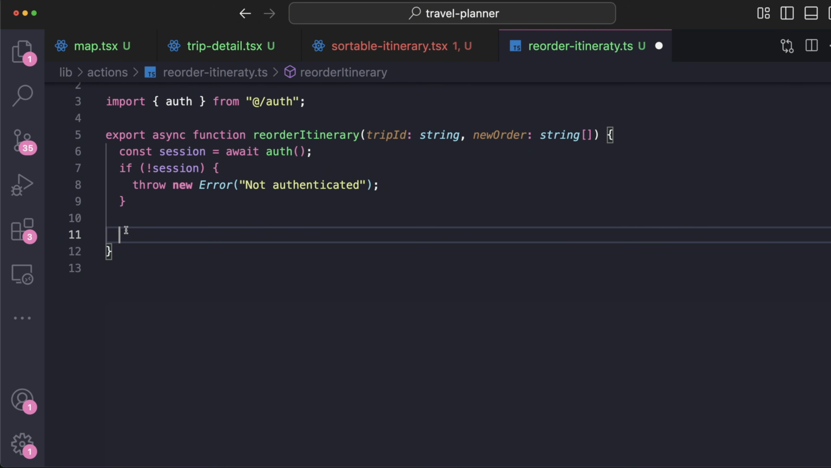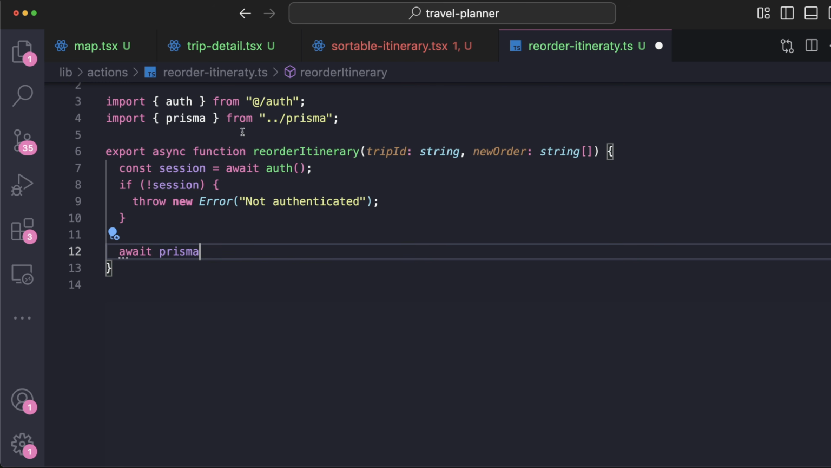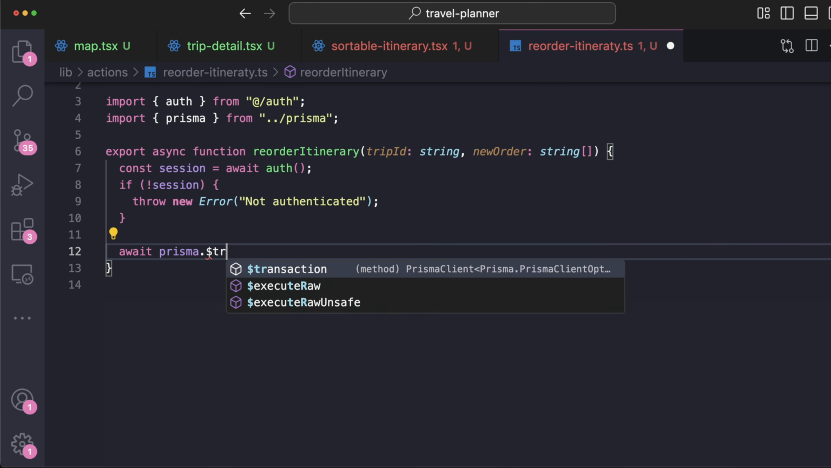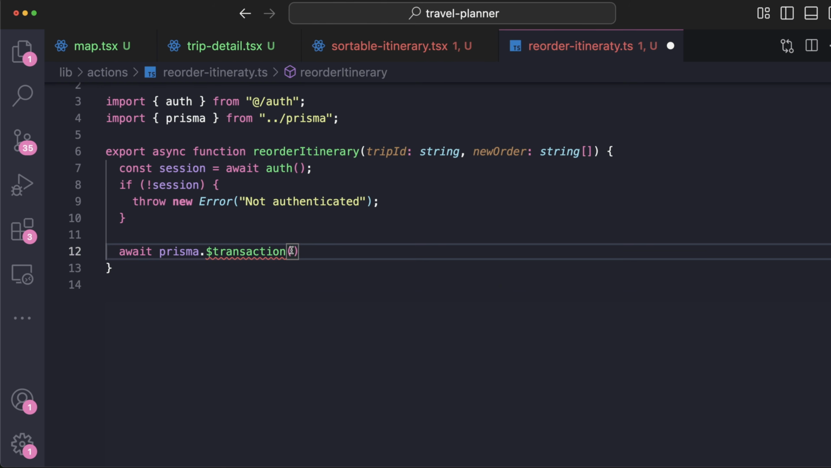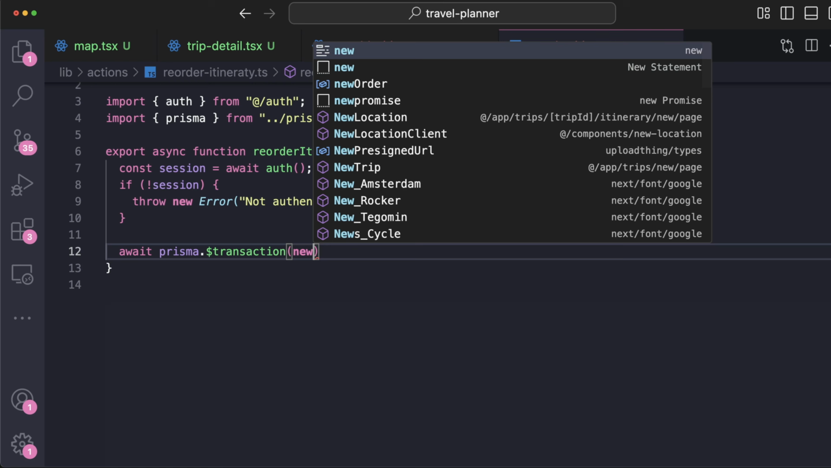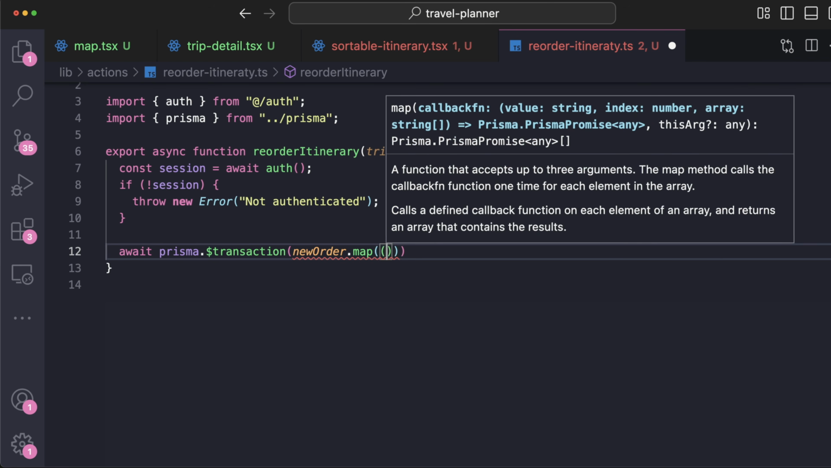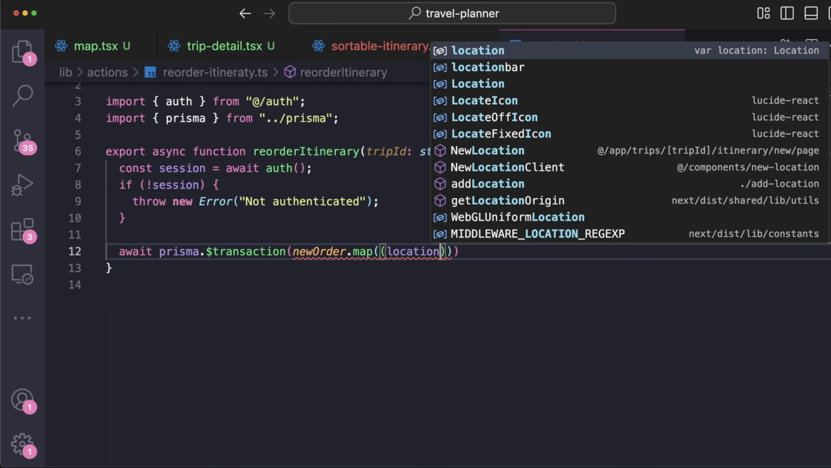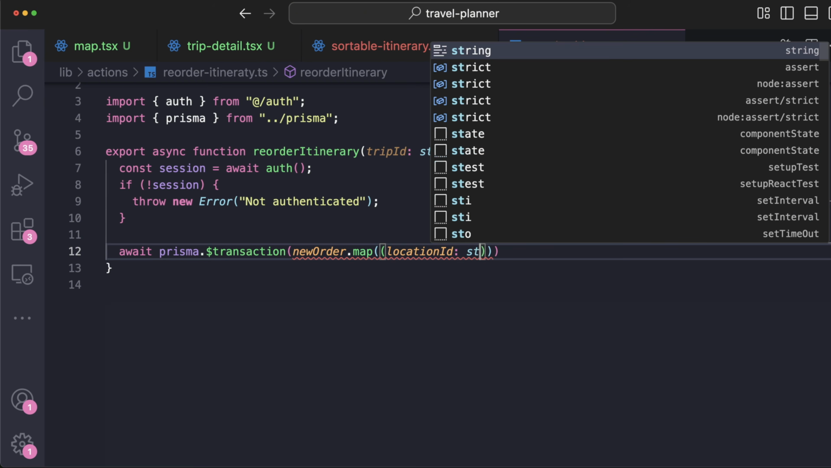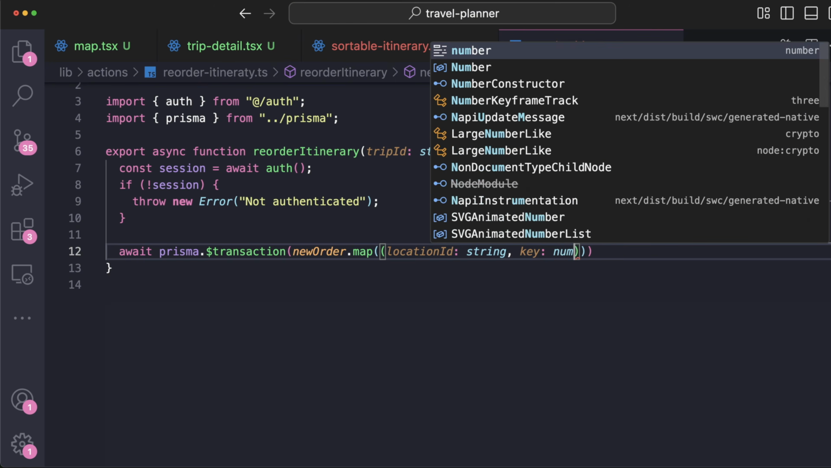So the way we do this is we await Prisma, and we need to get the Prisma from our package, dot, and then $transaction. Now the transaction is going to look like this. We're going to pass the new order that we just got. We're going to map through each of them, and we're going to get the ID of the location, which is going to be a string, and also the key, which is going to be a number.